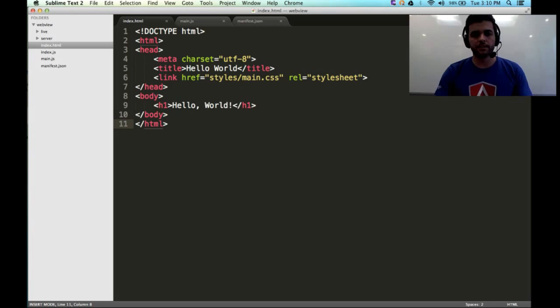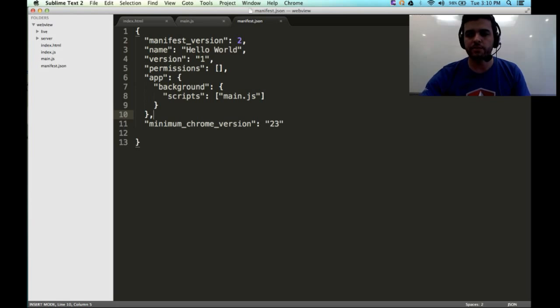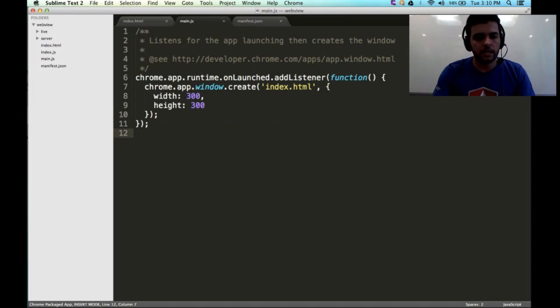Yep. There's a JSON manifest. There's a JavaScript file, which is the background page. The background page is responsible for opening the actual UI of your app. So you listen to this onLaunched event, and you do whatever you want. Usually you would just create another window pointing to the correct HTML.